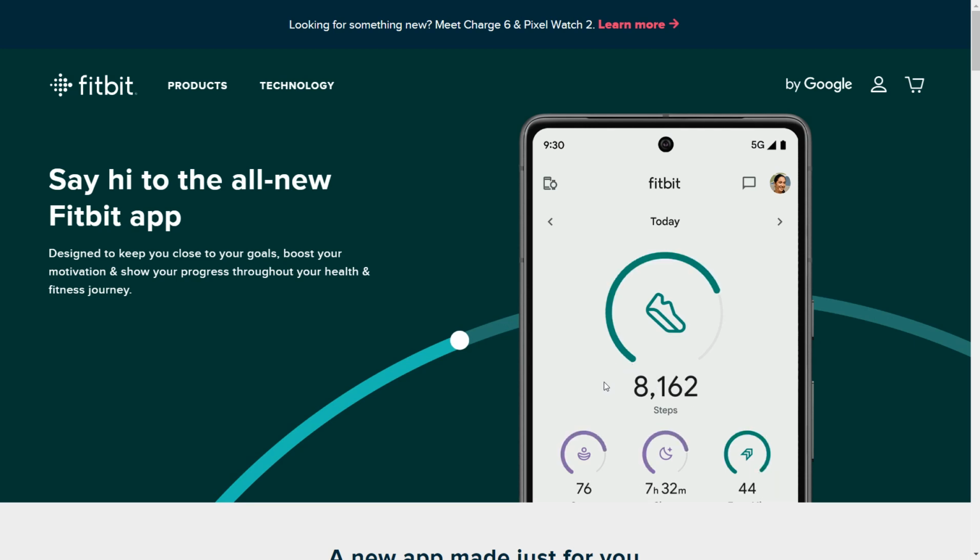In this tutorial, I'll be guiding you guys on how to change time on your Fitbit device. So let's get started.